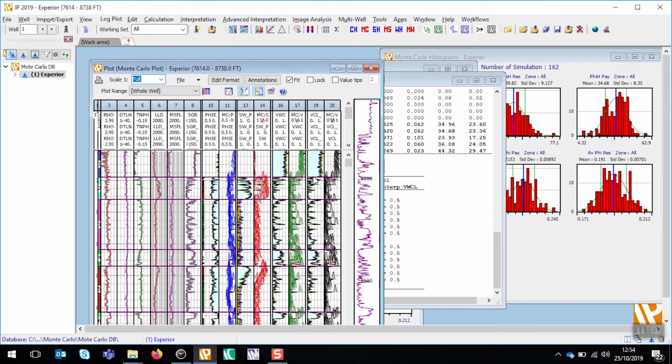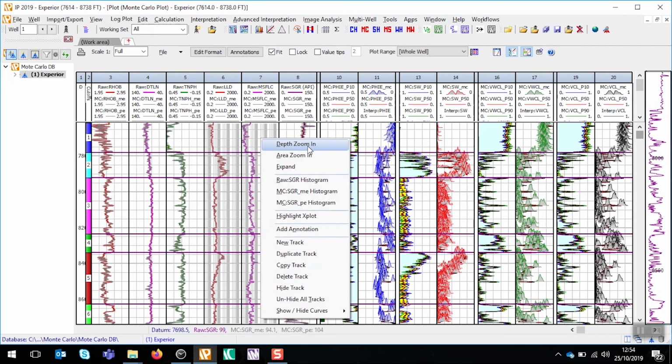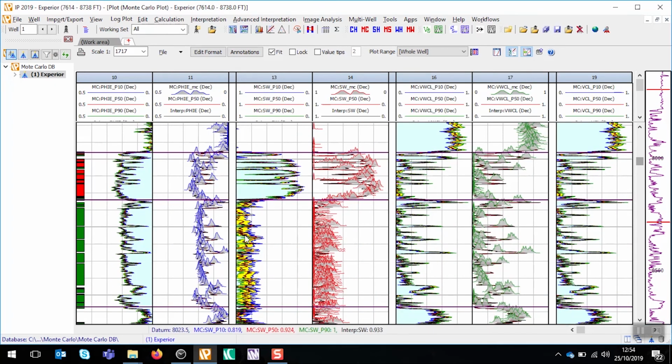If we look at the log data inside here and zoom in on these curves, you will see you have the original curve in here. We then have the P10, P90 and P50 cases also being displayed, and the area between the high and low cases is shaded yellow, so it's really obvious where you have the largest amount of uncertainty. You can easily pick that out from your results.